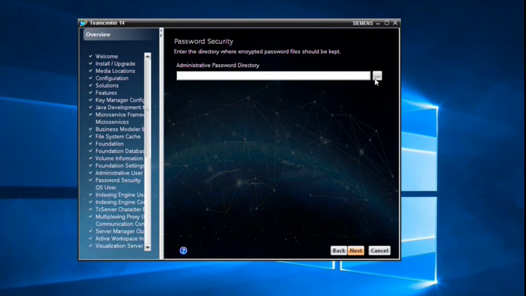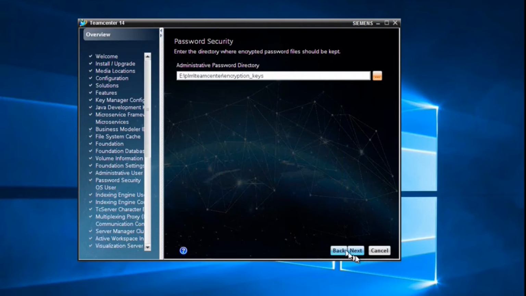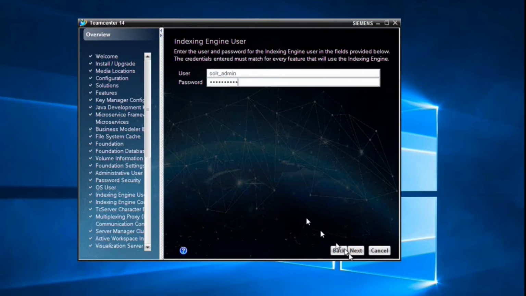Next is to provide the directory where encrypted passwords will be stored. You can define the access security to that directory so that only authorized user can run any utility with encrypted password file. Next is operating user credentials, and then we define the indexing engine user credentials.